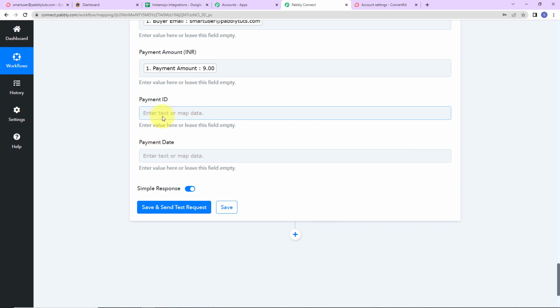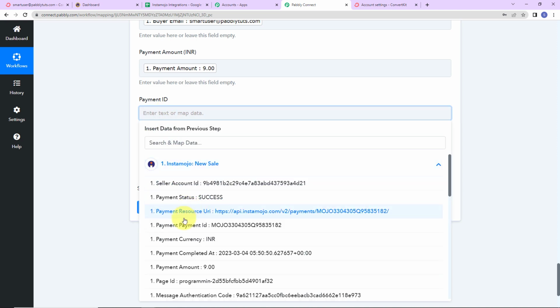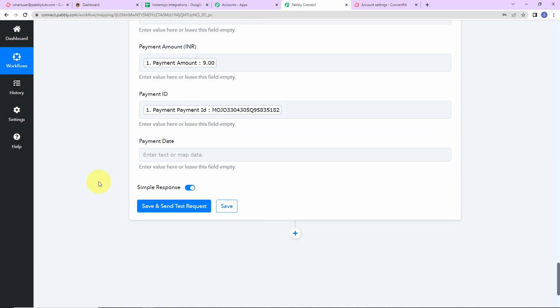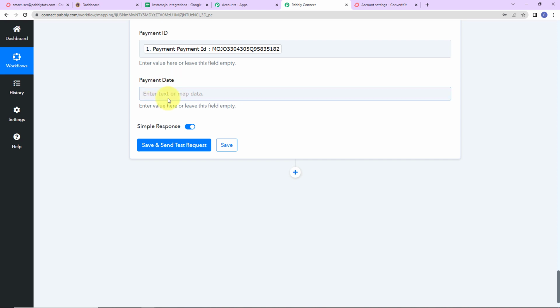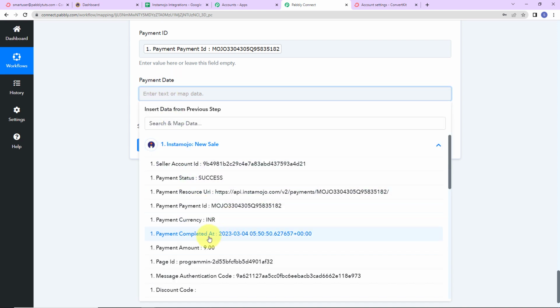This is the payment amount. Payment ID, here is the payment ID, and then we need to enter the payment date. But here, as I show you the date, this is in a very different format with the time zone, etc.